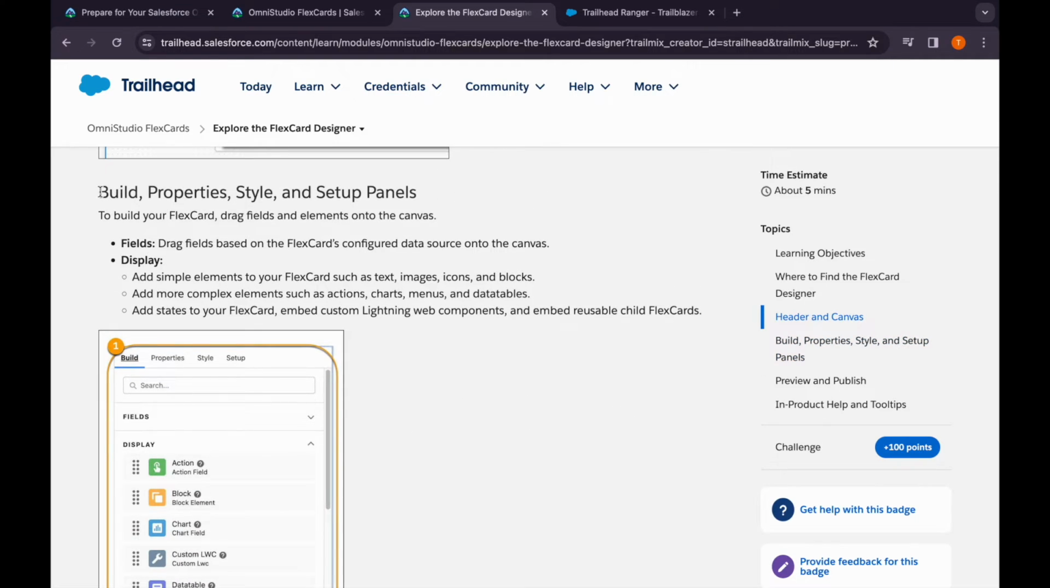So if we come to this, it says build, property, style, and setup panels. Build is the one which will have all the components which we can drag and drop on our designer portal. Properties will have the values of what parameters we want to pass to that particular component. Style is what styling we want to provide.